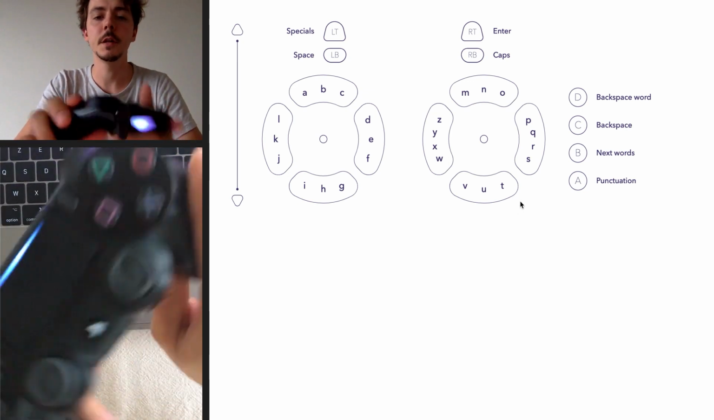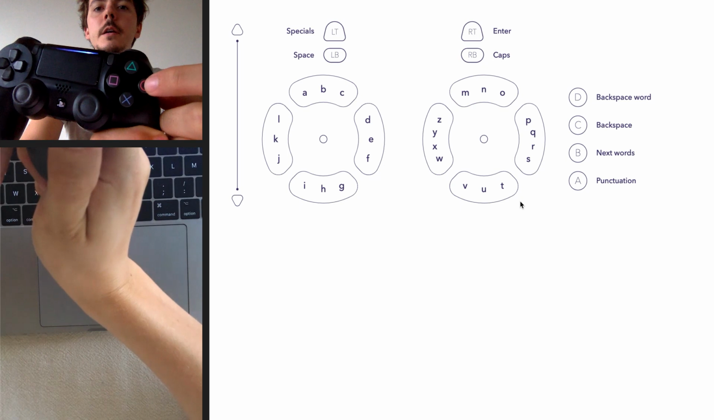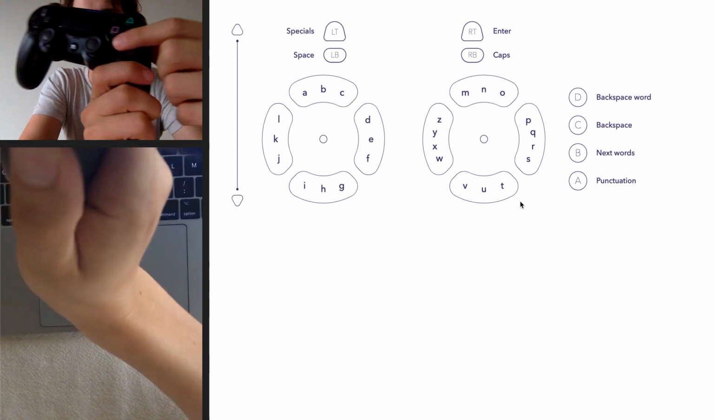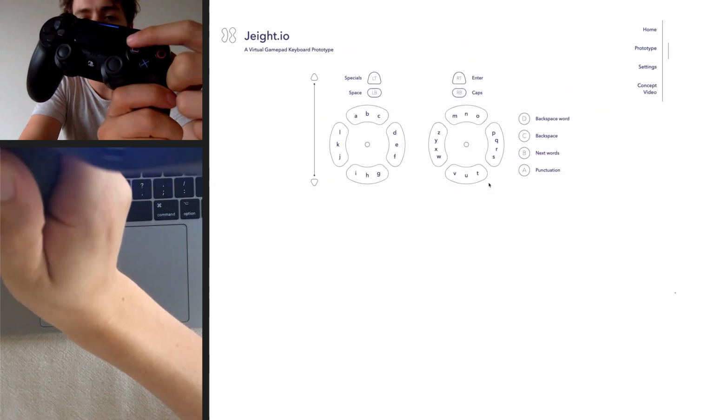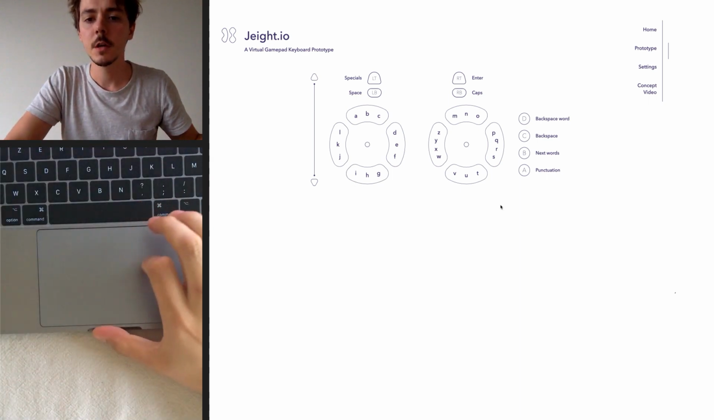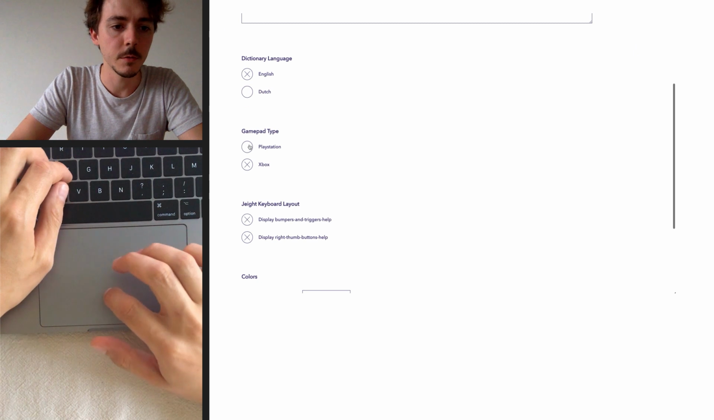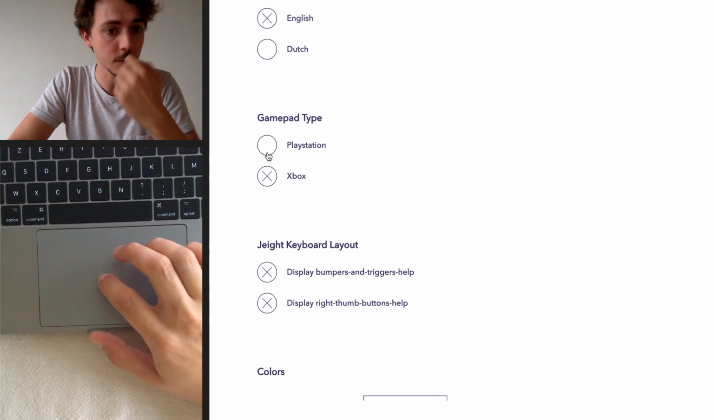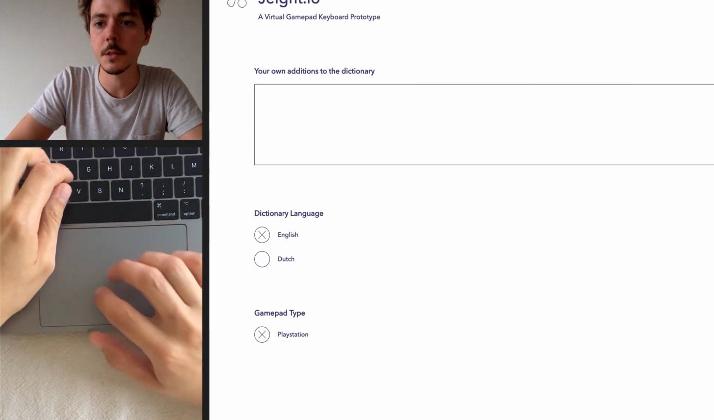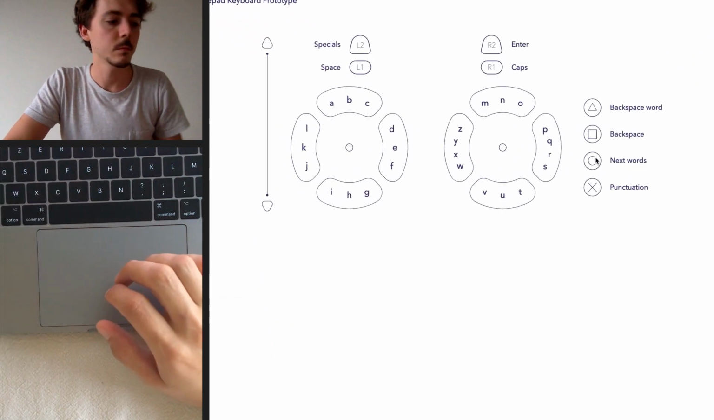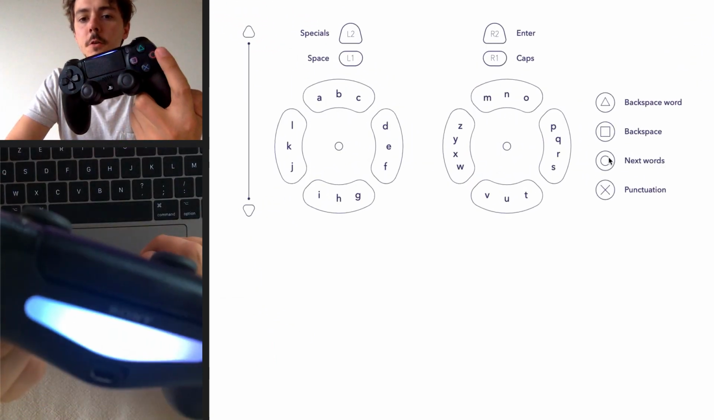Depending on if you have a PlayStation controller with this layout or an Xbox controller, you can change it in the settings here. For example, I have a PlayStation layout, so I click on PlayStation. If I go back, it's just easier for me to know which button does what.